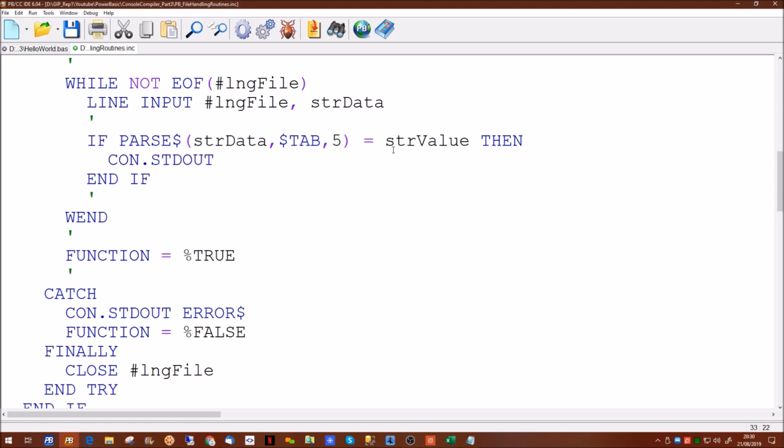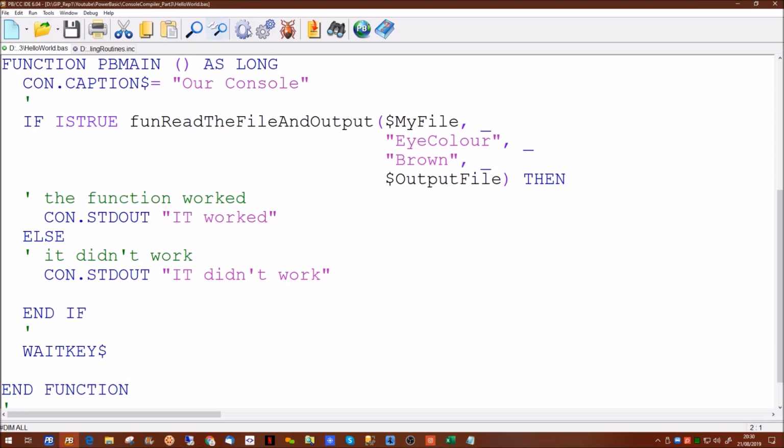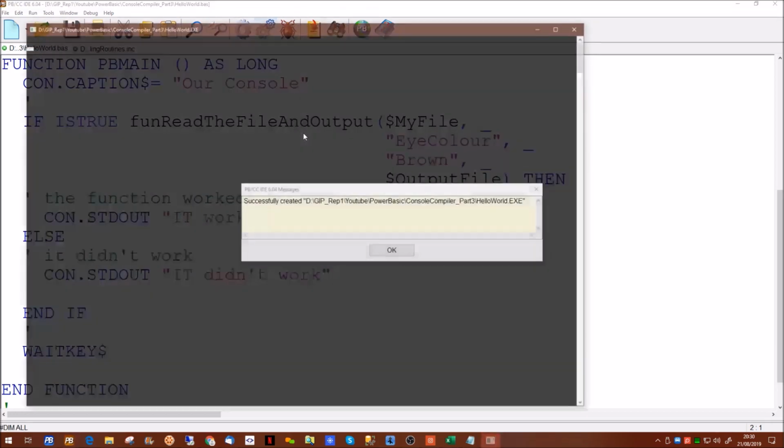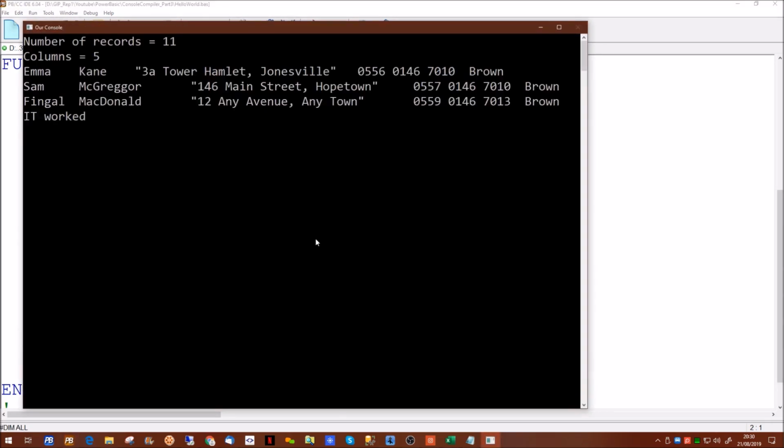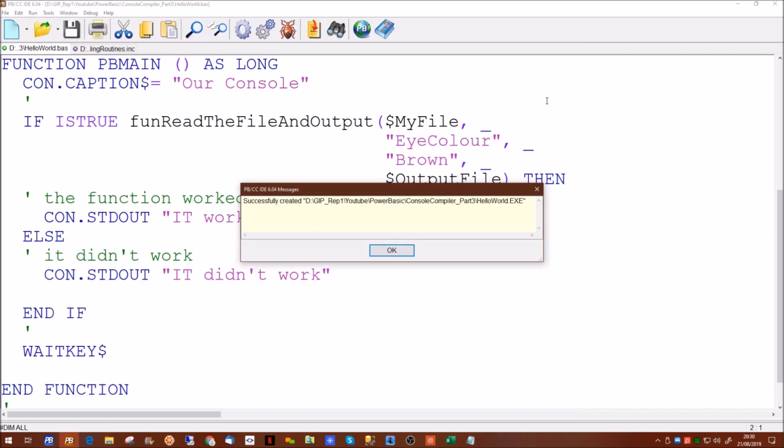And what we will do, we will put out the entire data line to the console. So if that match is not found, we will put nothing out to the console. So if we try running that now, there we go. We have pulled out 3 values, 3 columns rather, each of which has matched the brown eye colour we were looking for, and it's put them out. So it's quite happily interrogated the file, pulled out the information we wanted, and put it out to the console.